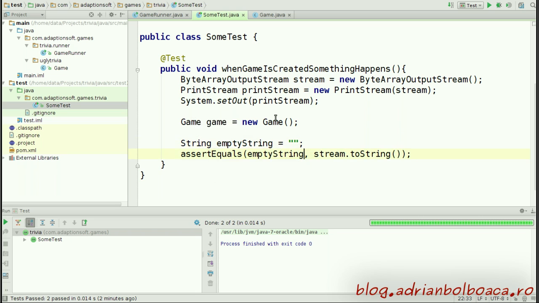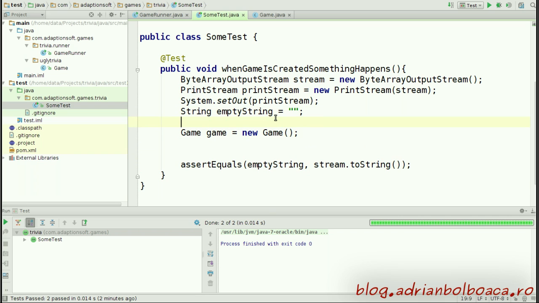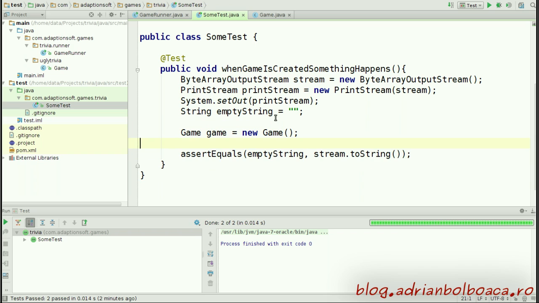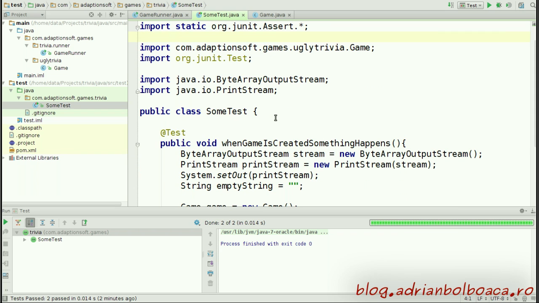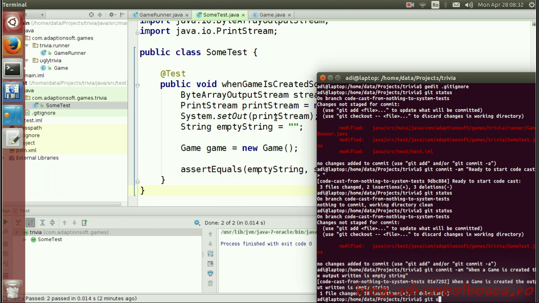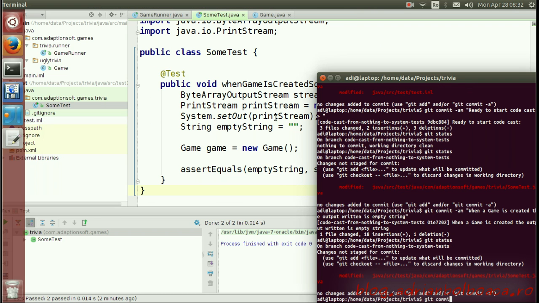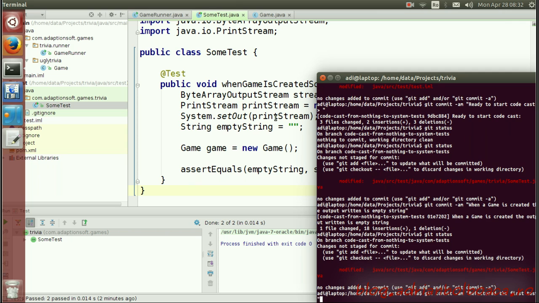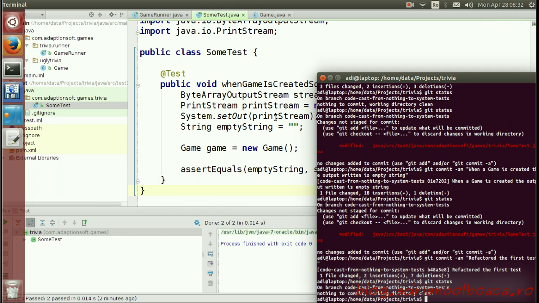So I will do this. I will say empty string is the string that I want to have. I think basically that's it. I'm happy with that. So I will commit again, and I will say refactored the first test. Alright.